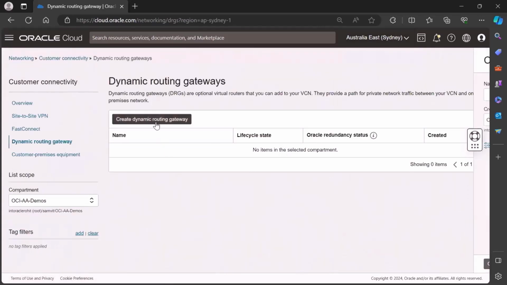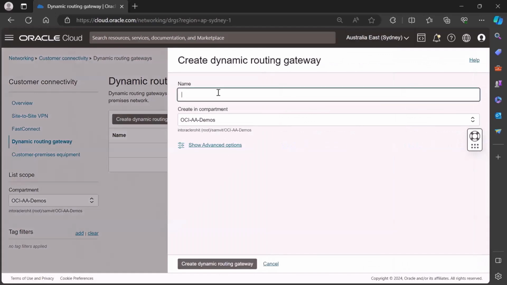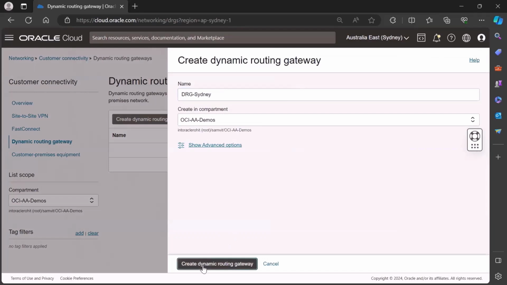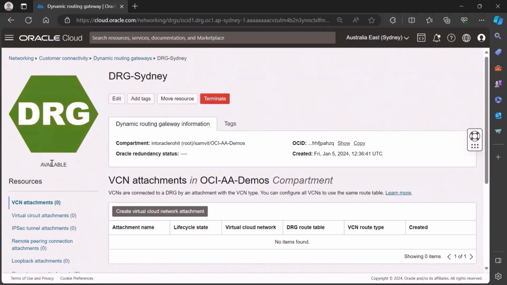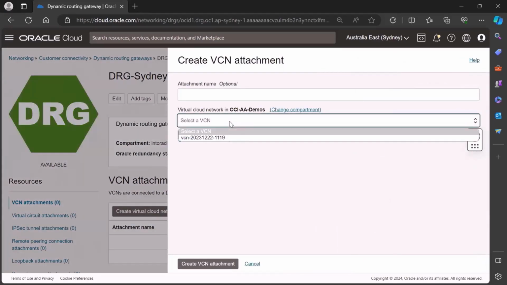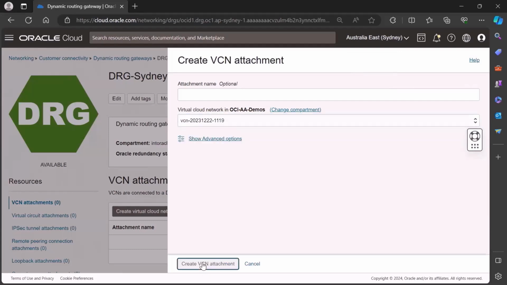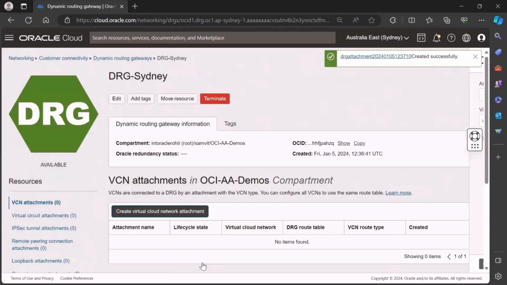First of all, I will create a dynamic routing gateway. I will name it DRG Sydney. So my dynamic routing gateway is currently available in Sydney. I'll click on create virtual cloud network attachment. I will attach this particular VCN.